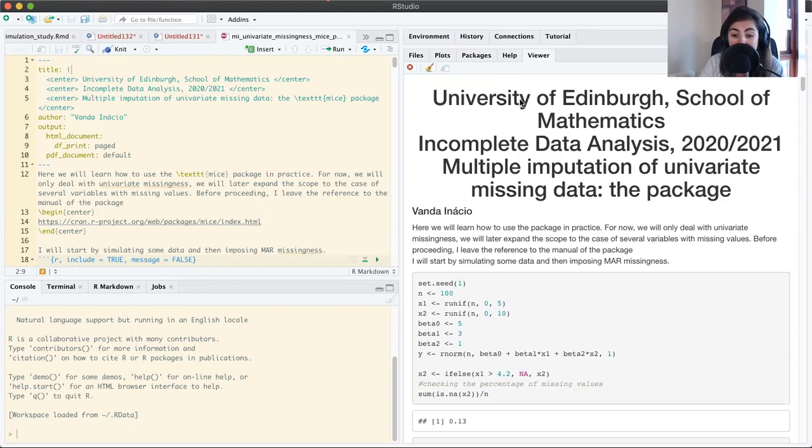And in this part, we will have a tutorial about the mice package for univariate missingness. Here the HTML file is not showing up, but I have added the reference to the manual of the mice package that is available in CRAN and describes all functions, what the functions take as arguments, and what is the output returned.